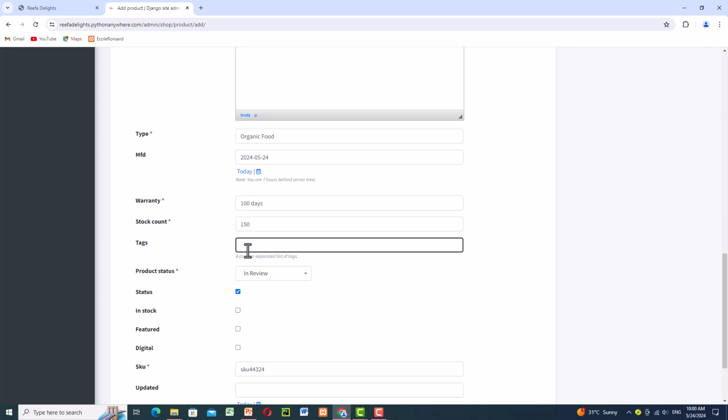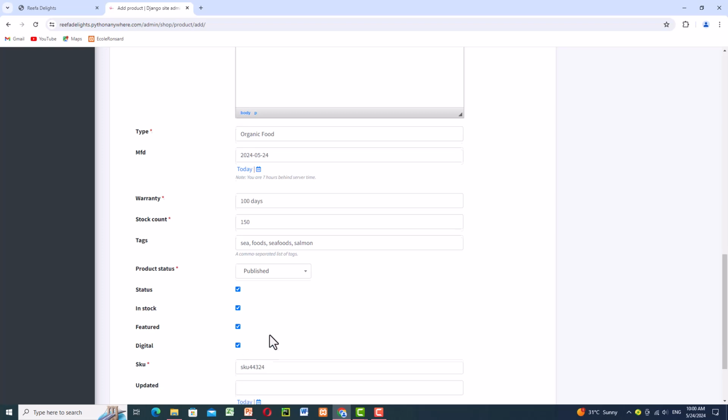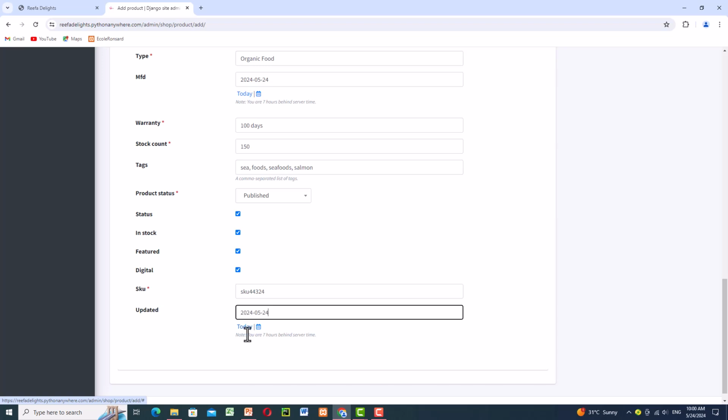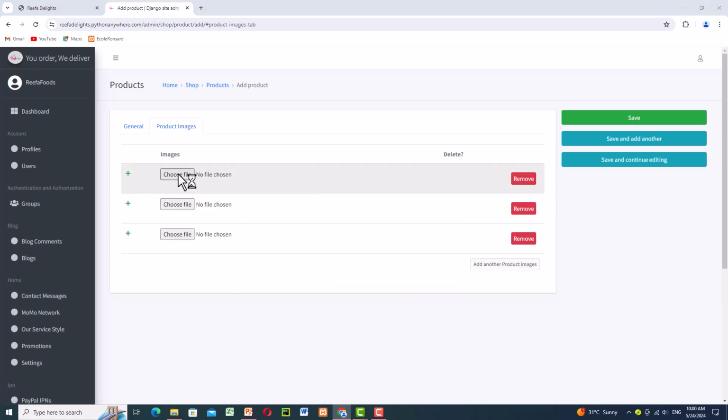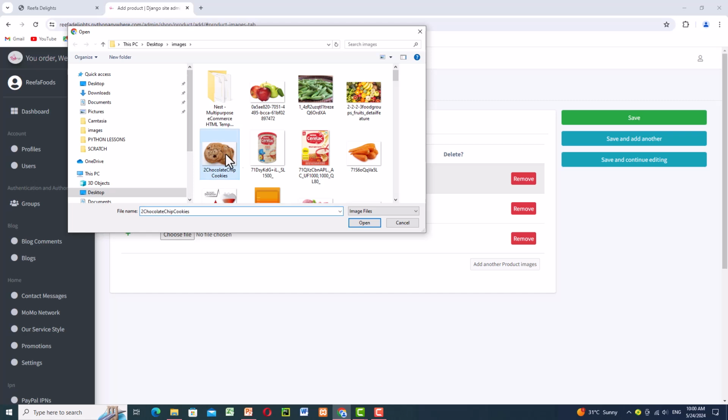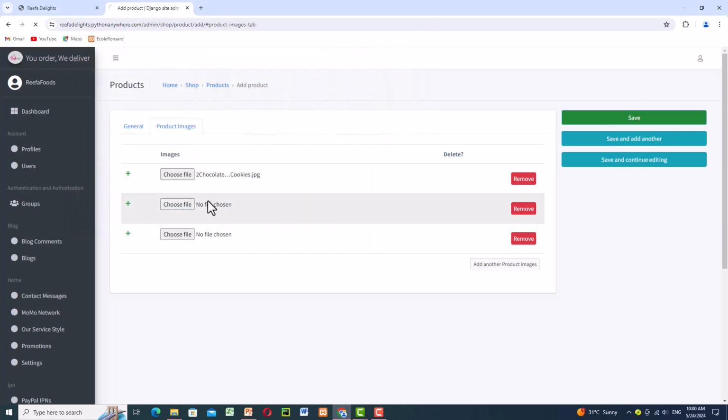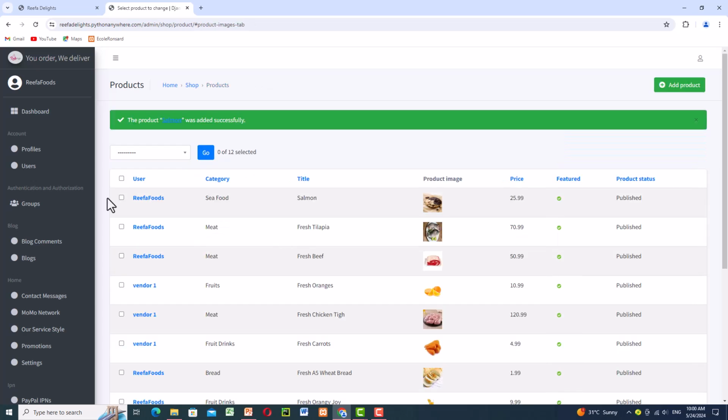And you can give a tag, and the tag will be, let's say, seafood, and let's say salmon. Okay, and then you can publish this. You need to publish, else it will not be displayed on the home page. And make sure you indicate if it is in stock or not, and then the date we updated is just today. We just say today. And if there are other pictures related to that, you just click on here and then pick any picture that is related to it, and then you click save. So this new product is added to the list.